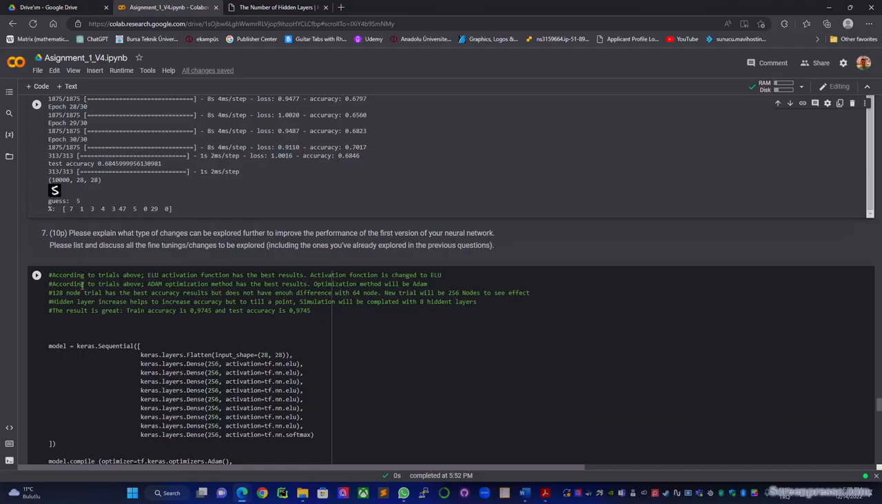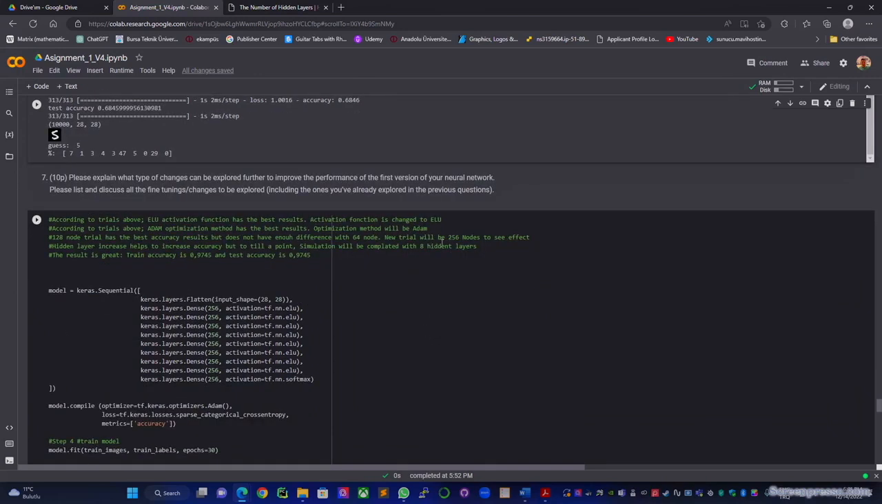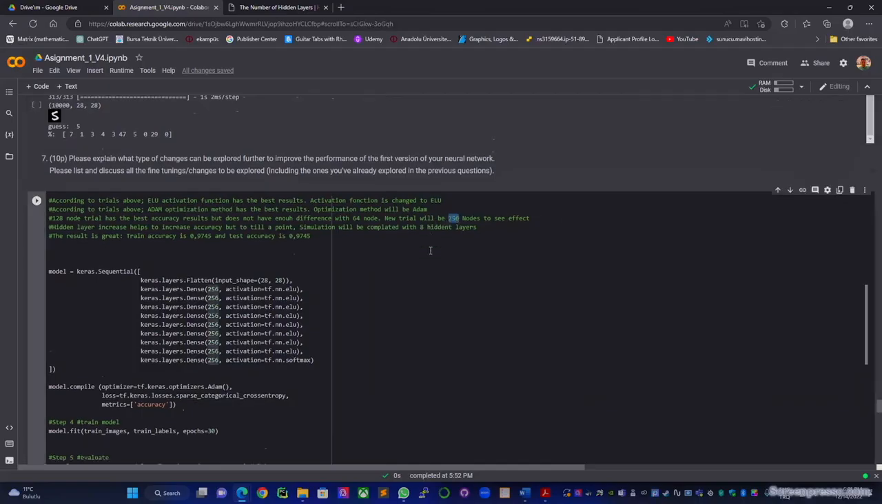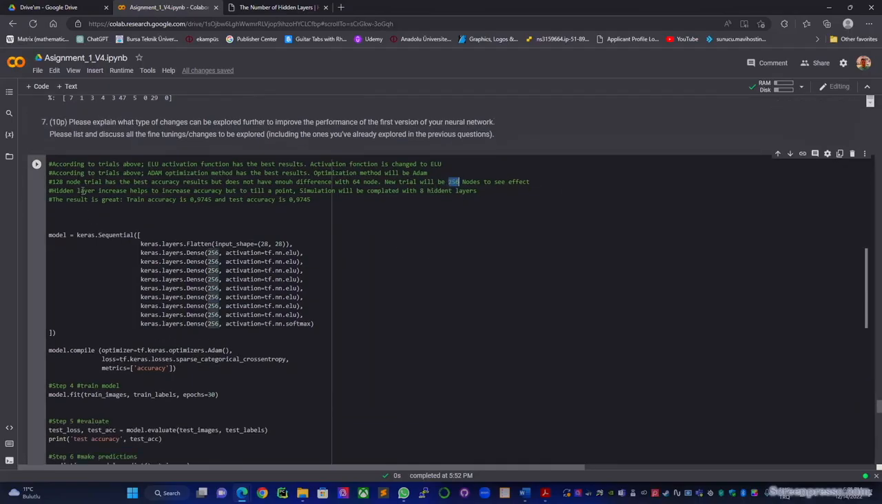And also, according to optimization, the Adam method is the best method for this dataset. And also, the 120 node trial has the best accuracy result compared with 64. But with the new optimized one, I decided to try 256 nodes. And also hidden layer quantity. In the previous simulation, I decided to make the hidden layer count 8 because I don't see any serious effect after 8 hidden layers, I can say.